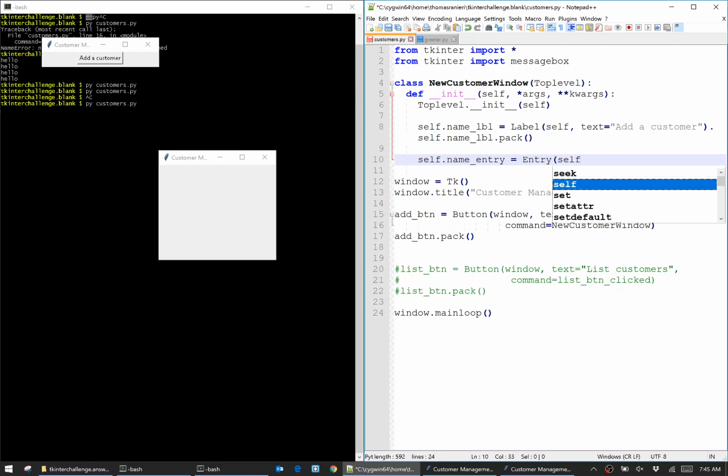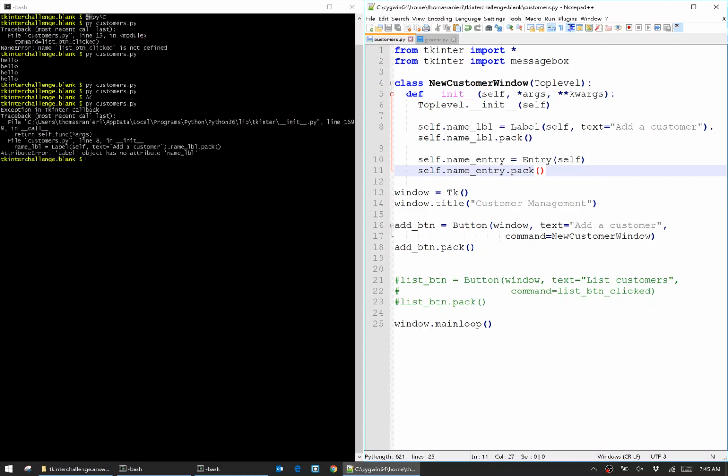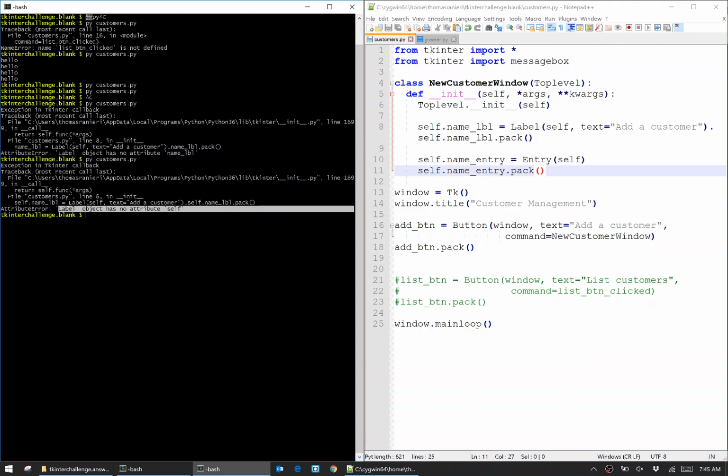And this is going to go on the current window, so just on self. And then if I name entry.pack. Okay, so now I should have an entry, hopefully. Oh, no entry. Why is this complaining? Label object has no attribute self.